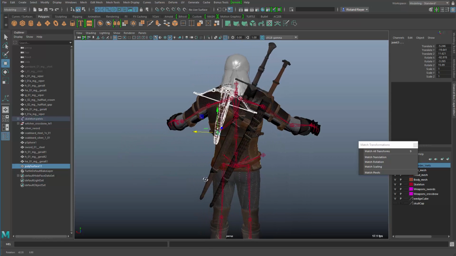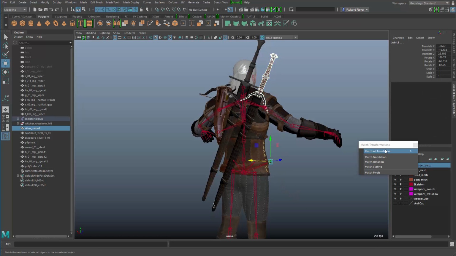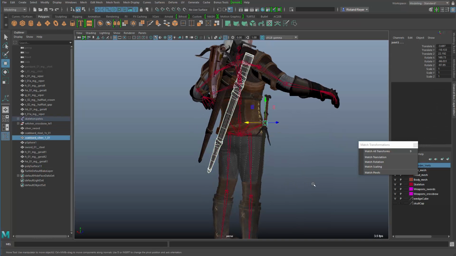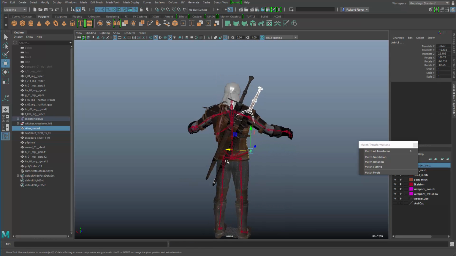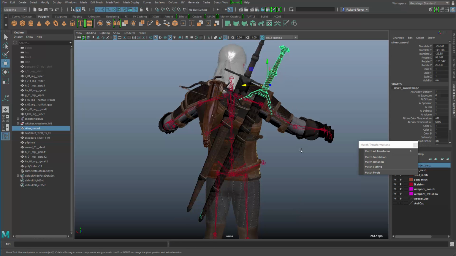That's pretty cool. Another thing is the sword here, for example. I want the sword to be here on the hip. Take the sword, this one here, match all transforms. The sheath also, and the hotkey was 9, match all transforms. And you see, this one is not working because the pivot is not in the right position. So let me undo that. The pivot of the sheath is not right. So what do we do? The pivot of the sword is correct.